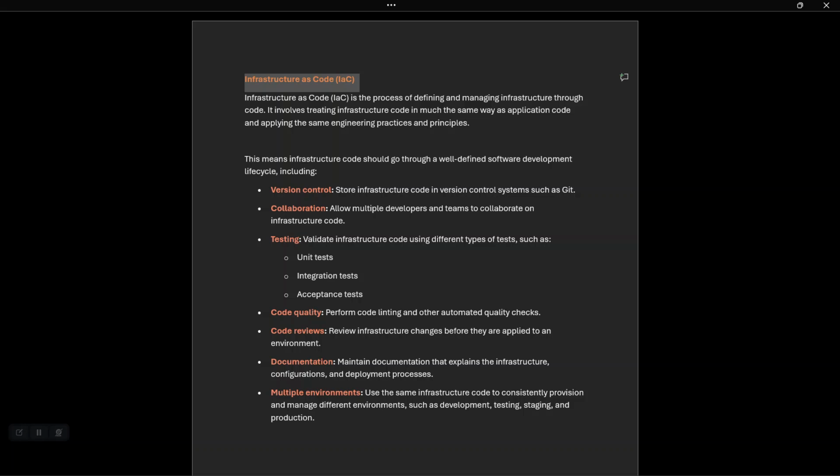So the infrastructure code will be the same, only the parameters will be different for each and every environment. We have a separate parameter file for dev, and separate parameter files for QA and prod. So using the same infrastructure code to consistently provision and manage the different environments such as development, testing, staging, and production. Depending upon the organization it may differ. Some organizations have dev, test, prod. Some will have dev, QA, prod. So it will differ based on the organizations.